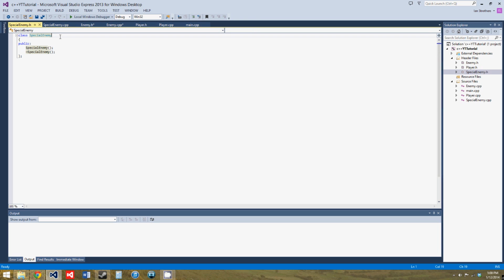So to make special enemy a child of the enemy class, we put a colon after the name, and actually we need to include enemy. So we'll include enemy.h, and then after we have class special enemy, the name, we put a colon, and then we say public enemy. So now our special enemy class has all the data, the functions, the variables from our enemy class. And you can put private or protected here, but I may go over that later, but I've never used that. I don't know why you would ever use it. There's really no point in it. So we'll just stay with this for now.